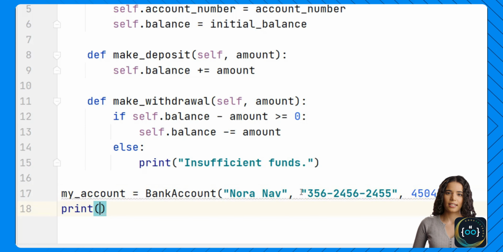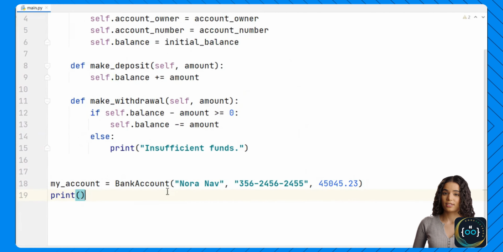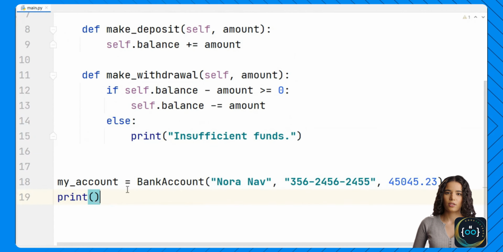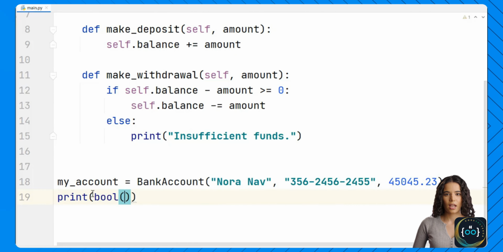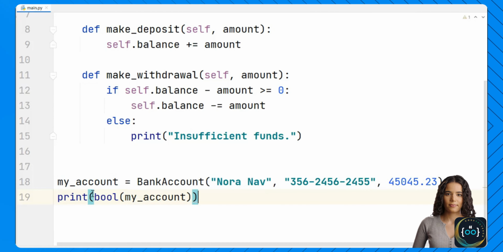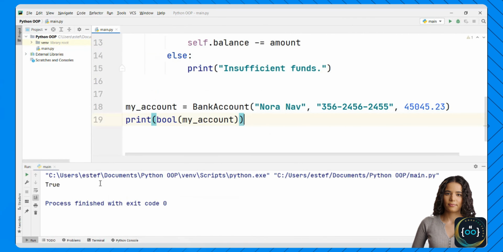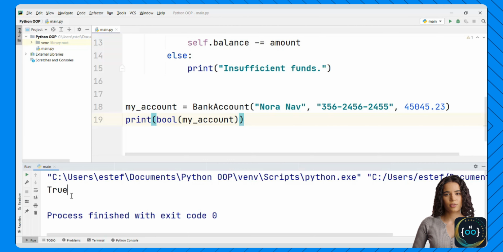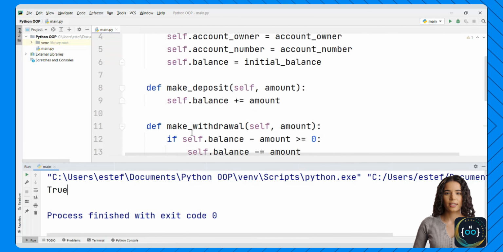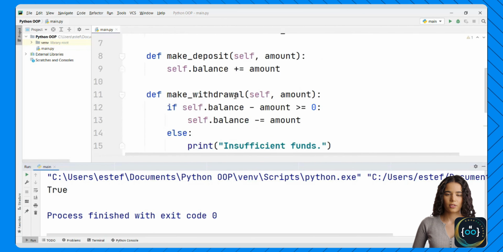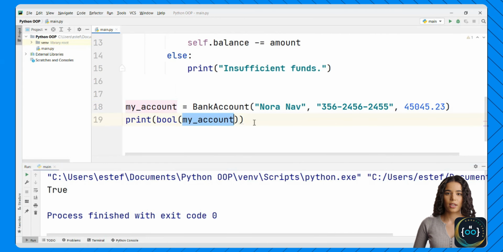And after that, we want to print the truth value of the account. Now we have our instance, we have our class, and we want to actually print the truth value of the account. We can do that with the bool function. We can check if the account is true or false by calling this function and then printing the result. Let's save the file and run the code. We see that the account is true. We didn't define the __bool__ method anywhere in our class, but by default, the instance will be true.